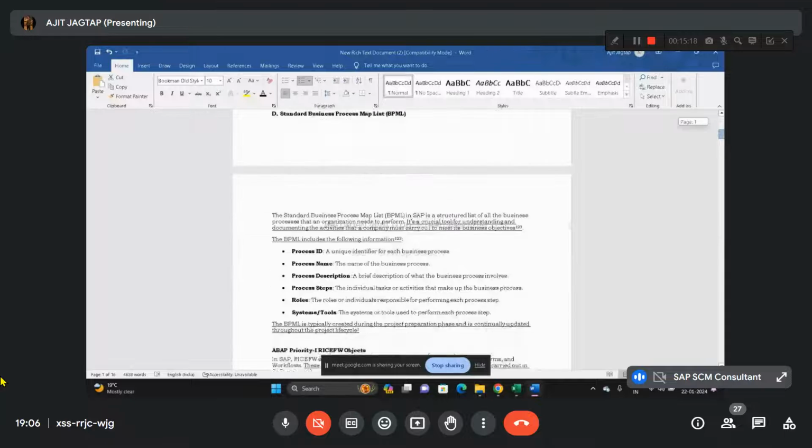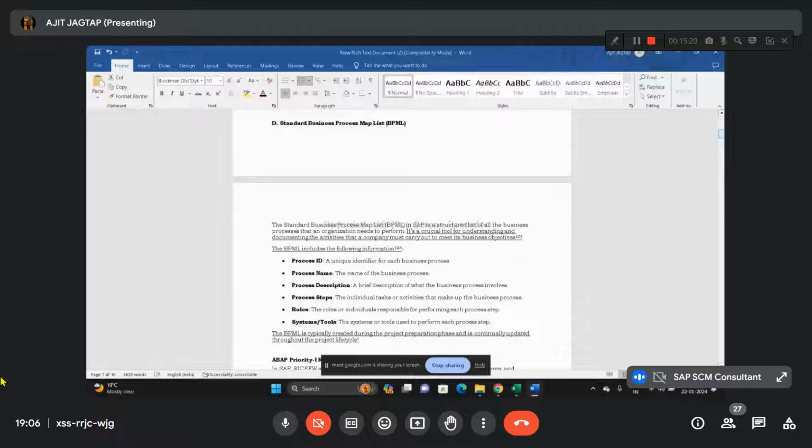Okay, so BPML, he mentioned, is the standard business process master list. So this BPML is going to identify what all the processes are that we are going to implement. For example, we have the scope document, right? In the scope document, as per SAP, as per the desired current business process, they have identified all the processes, org structure, master data, whether you are in MM, P2P, O2C, production, or financial processes, they have explained in the scope documents.